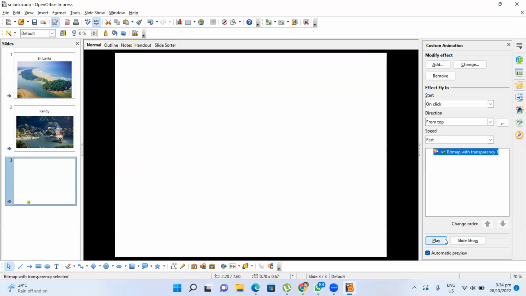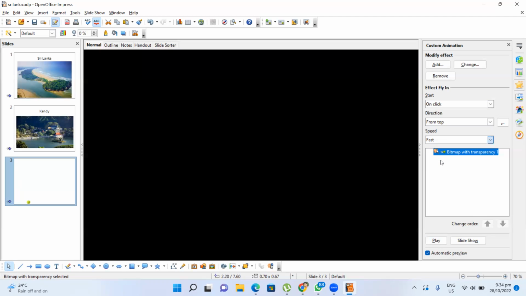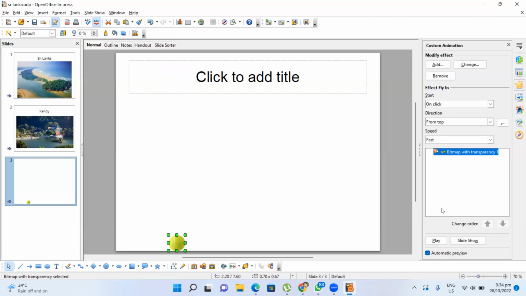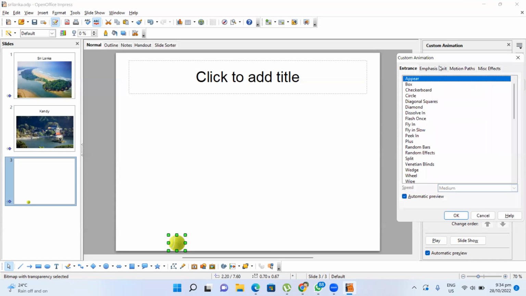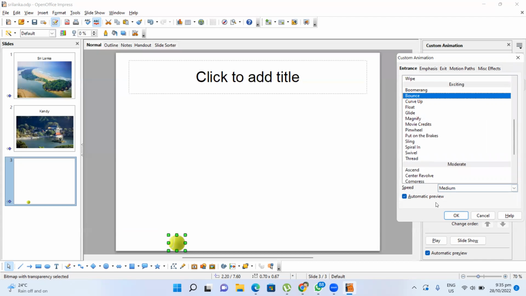Play. You can see it's dropping from the top. Once dropped, actually it should bounce, bounce, bounce, and so fast it is dropping down. So let's use medium. Okay. Once down, I need to add another animation. Add again bounce. Okay.